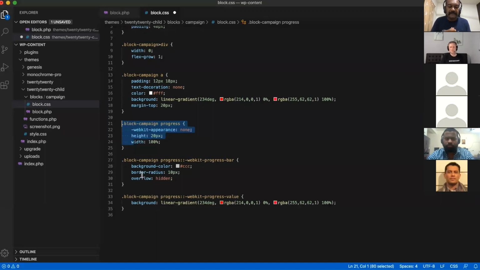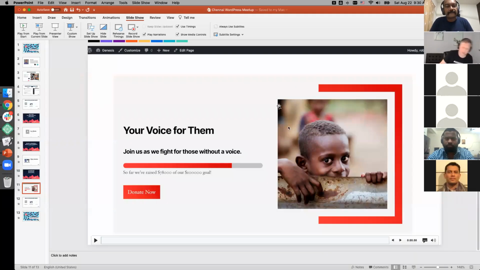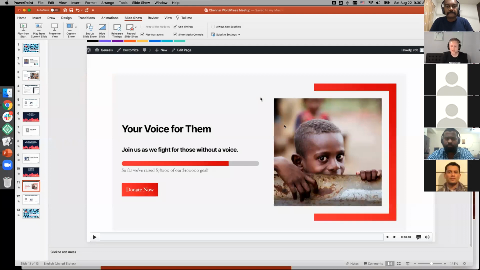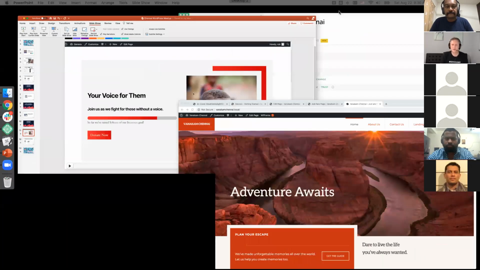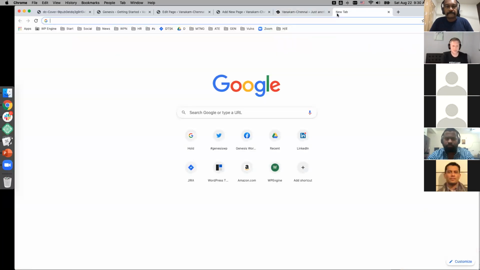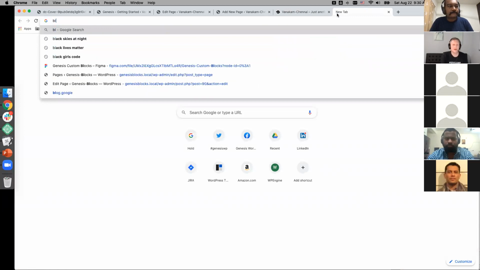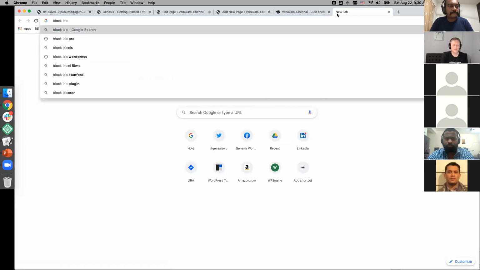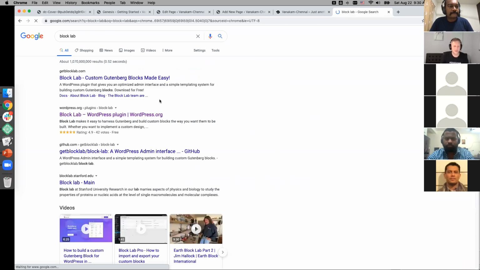Will it be like a pro version, or would it be like a SaaS product, or do you have any idea about it? Yeah, absolutely. The default version will be free, and I'm going to show you. Let's see if I can get this right here. Yeah, there we go. I'll show you pretty much the same Block Lab. So I'll show you kind of the gist.